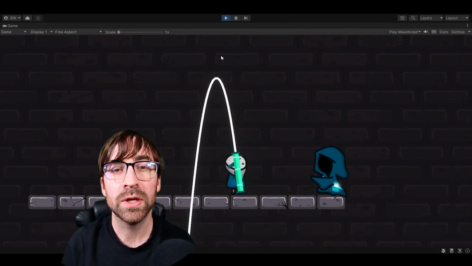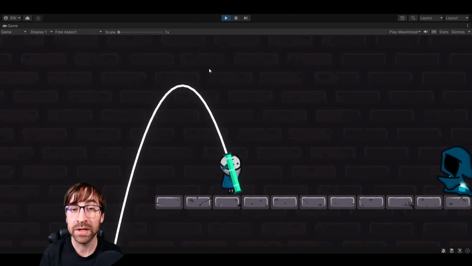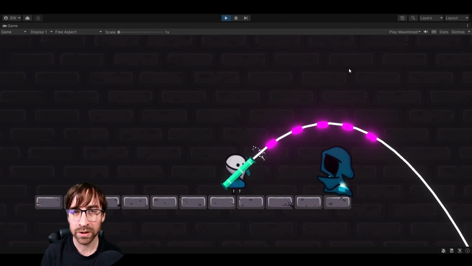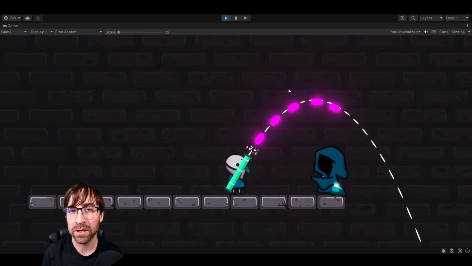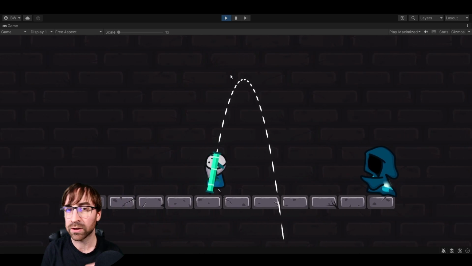Hey, what's up, guys? So we are going to create a trajectory line or an aim line in Unity. And getting a solid line in there is really, really easy. So if you want something that looks a little bit nicer, I'll show you how to animate our aim line in Shadergraph. And we will do that completely from scratch.